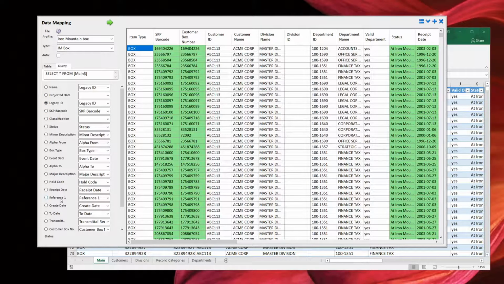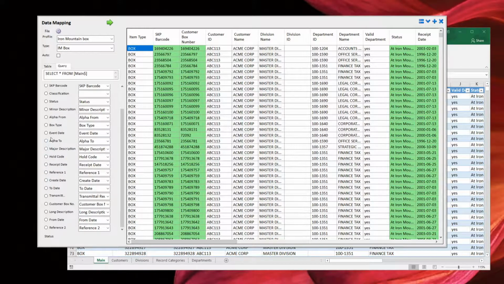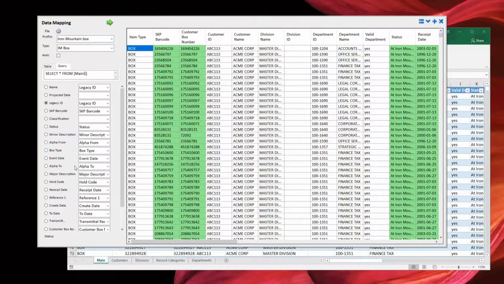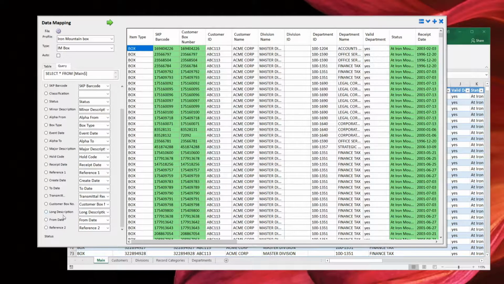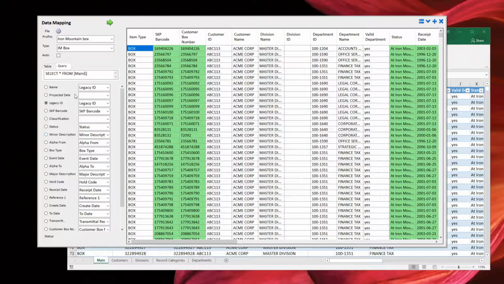Next area here is the main area. This is all of the attributes in Whisper that are on an IM box. You can see I have SKP barcode. To and from dates are going to be a big one we want to bring in here. Event dates, a long description. And essentially, as we select the left-hand side here and select attributes, the columns within the spreadsheet light up green.